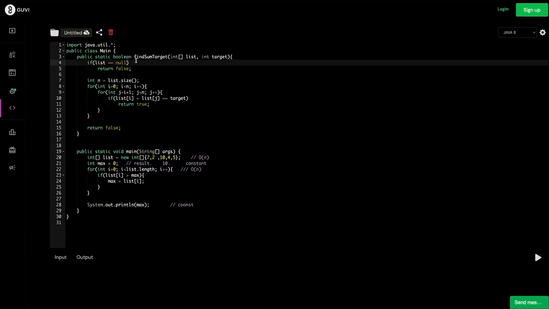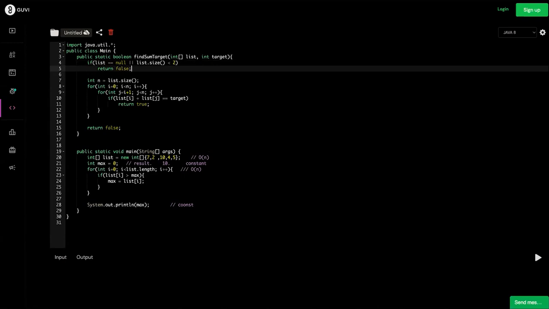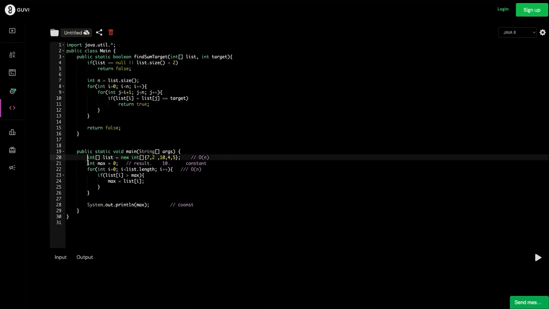Or for simplicity, we can also check if the list dot size is smaller than 2, right? If the size is smaller than 2 and we don't have two elements, how can we check whether two elements' sum is equal to target or not, right? So we can return false in that case. So this is the problem. So this was the solution.